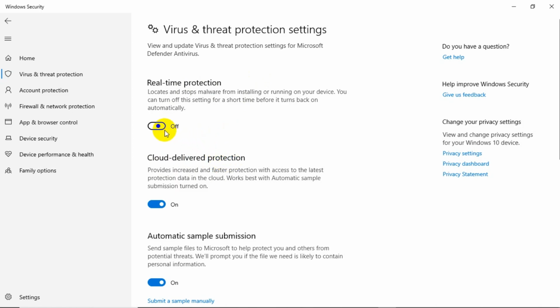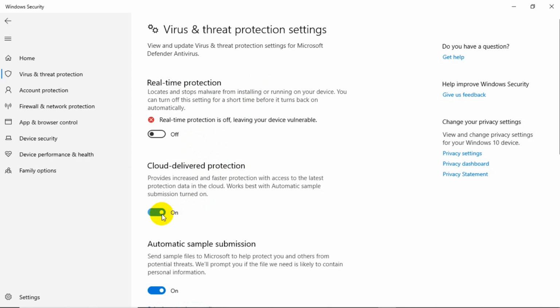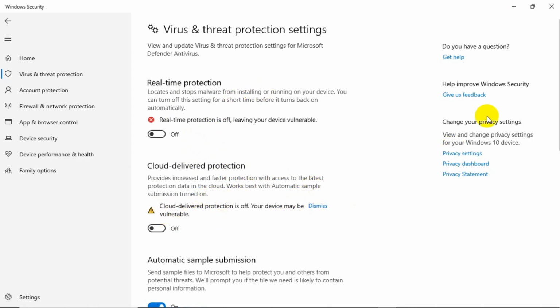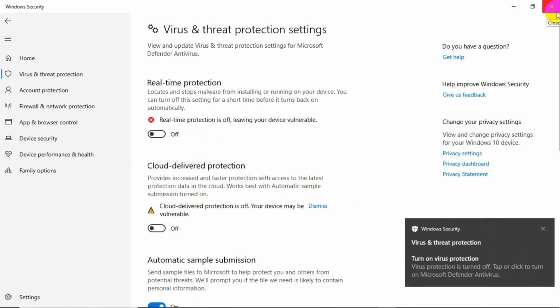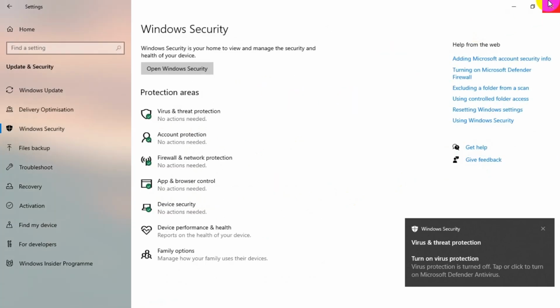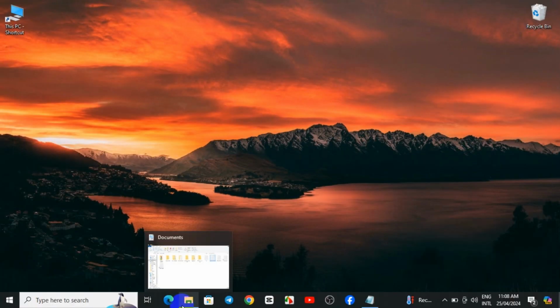You need to turn this off, both of these, and after that you have to click Close. And this is how you can turn off or disable Windows Defender in your Windows 10.